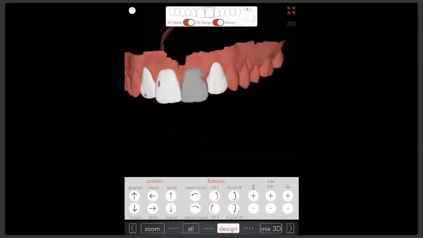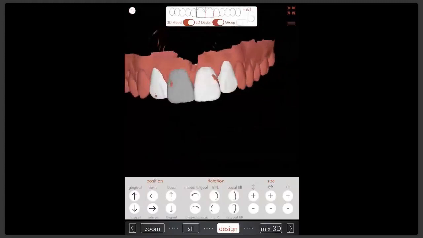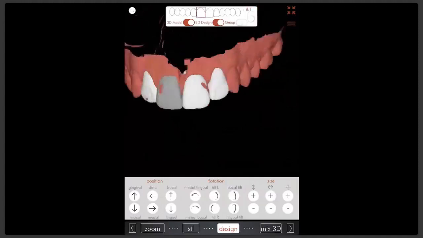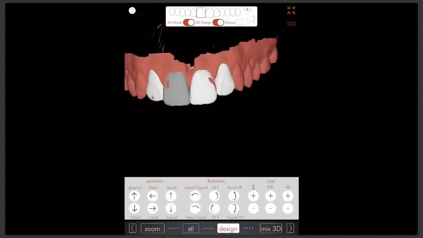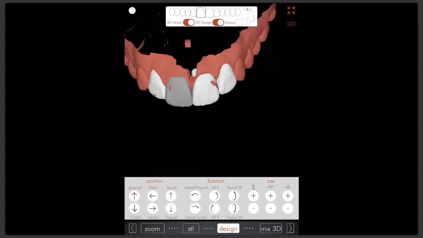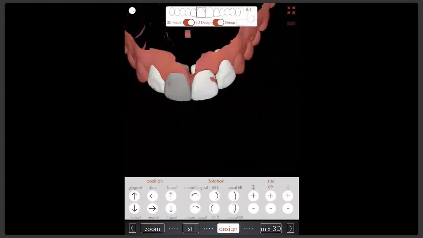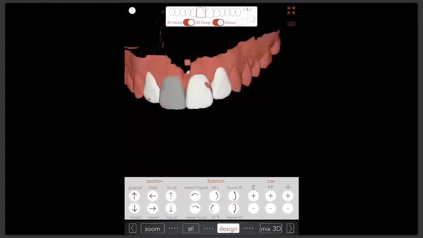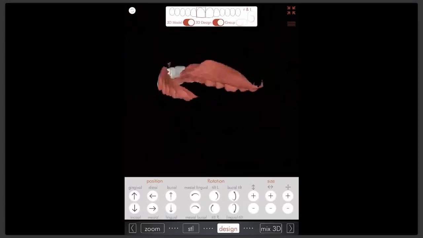So if I look at the right central, it seems it is a little bit tilted to mesial, right? So I'm gonna tilt it a little bit distal. I think now the angulation looks slightly better. I can also change the mesial distal angulation. And I'm working on my design, so I can see the relationship of the patient's teeth with my new design.